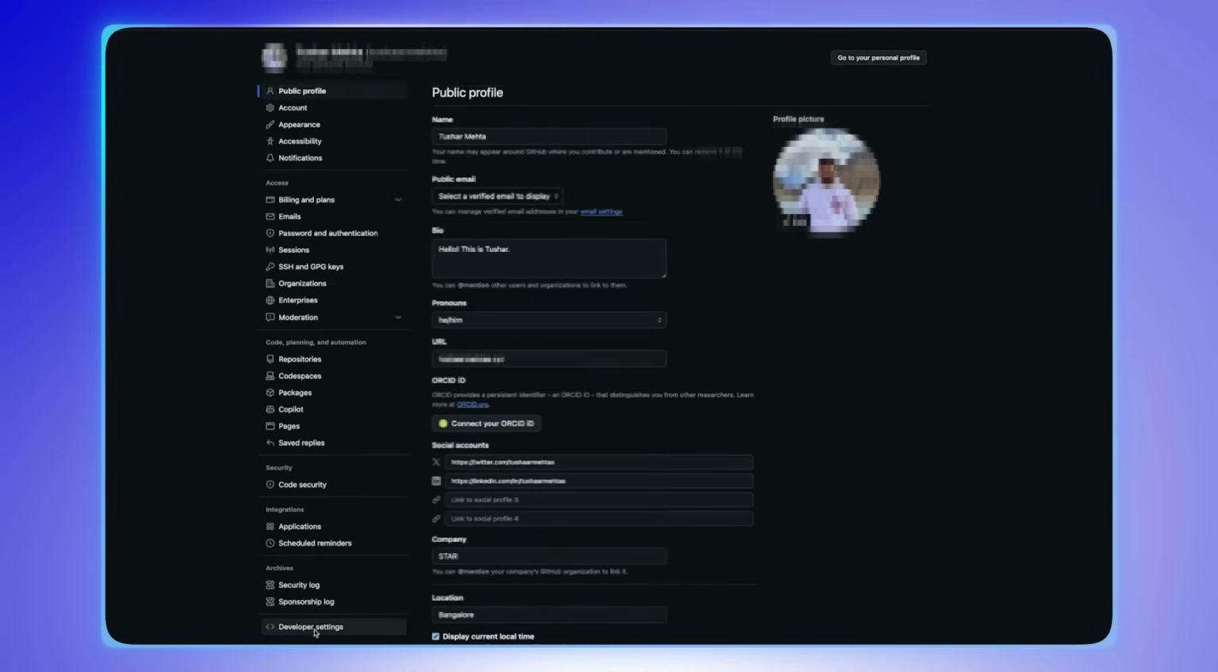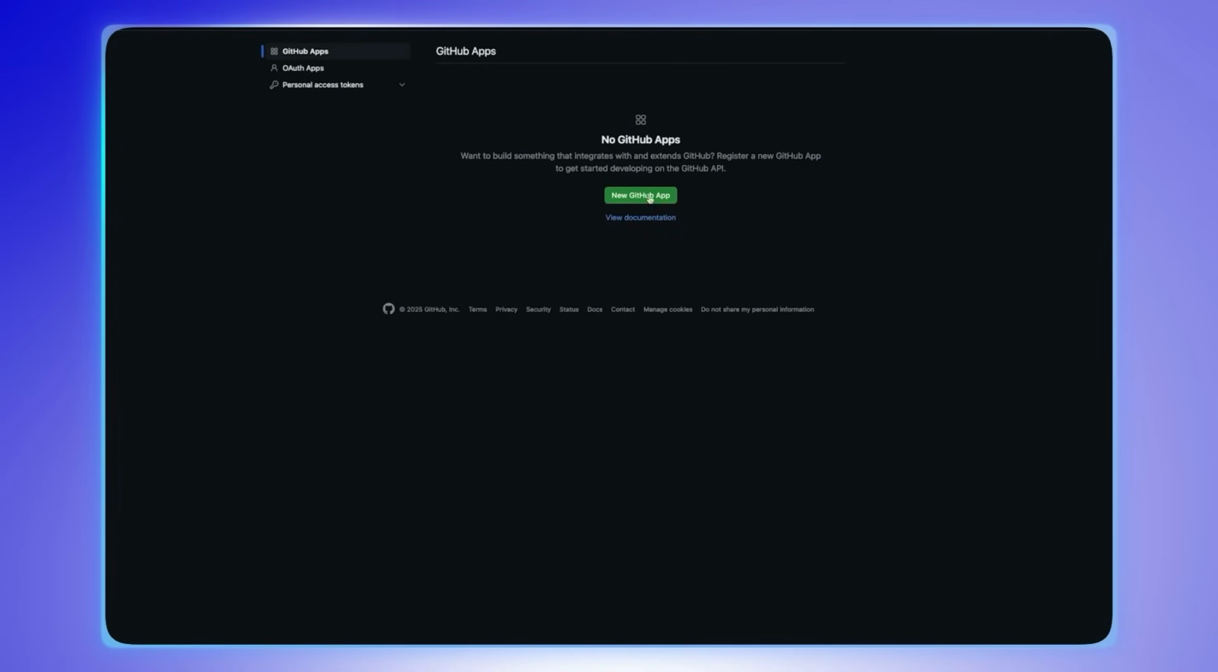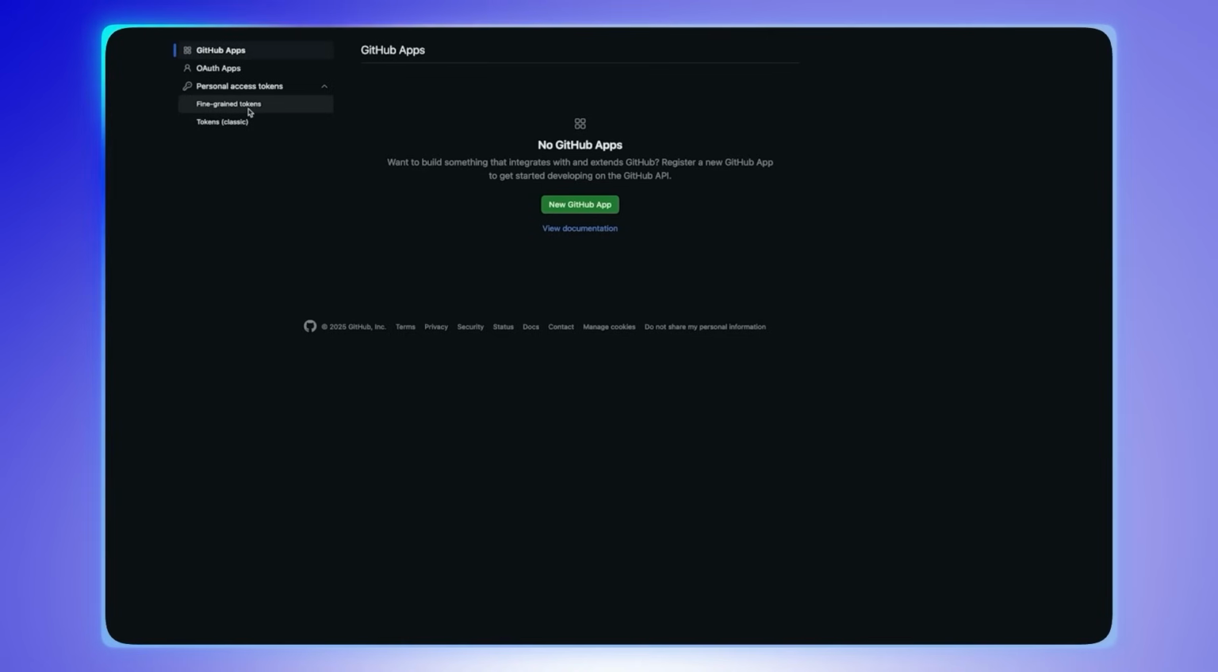You need to scroll all the way down and find developer settings. Once you click on that and then click on personal access tokens, you're gonna find these fine-grained tokens. The reason we chose that is it lets us control how much access MCP has when we add it in Windsurf. So all of that is under your control. And in order to get control of that, you need to do this. Now let's click on fine-grained tokens and generate a new token.